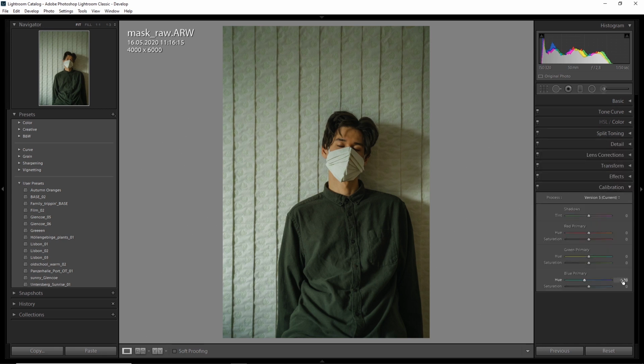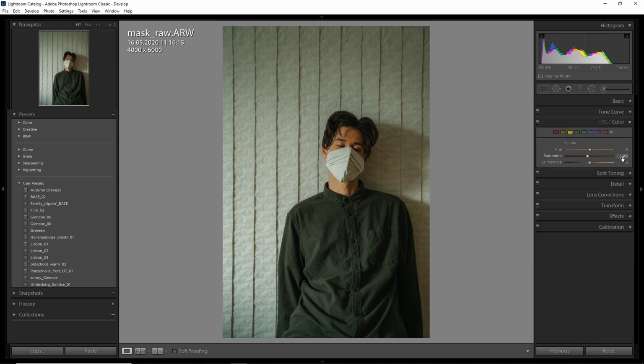Then it was time to edit the colors. First I went down to the calibration tab and set the blue slider to -15, which, if done extremely, gives an orange and teal look. But in this case I only wanted that effect in a very subtle way.